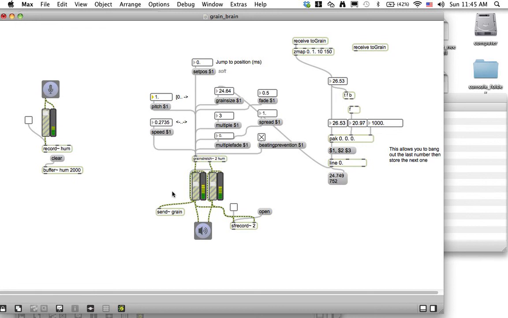So those are some fun things. You could bring back in the other effects and all that. But I wanted to give you a sense of how to use this grain stretch, how to use the buffer.